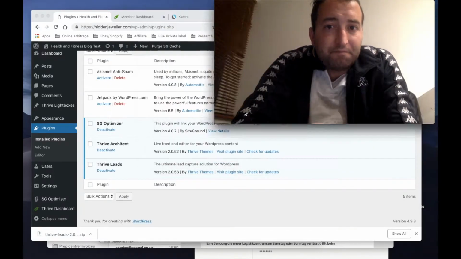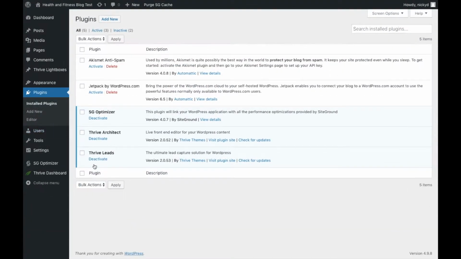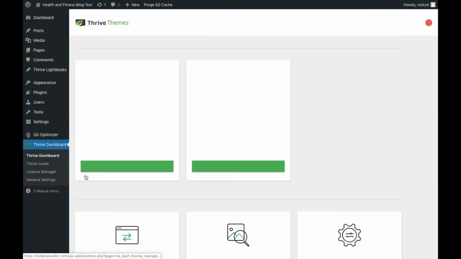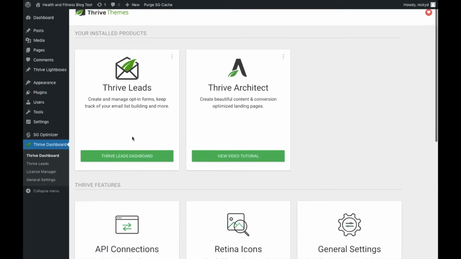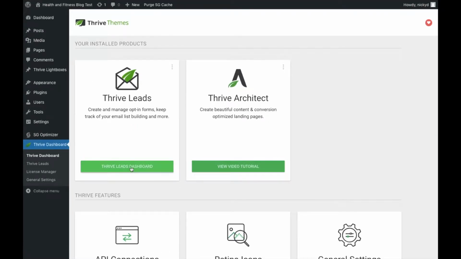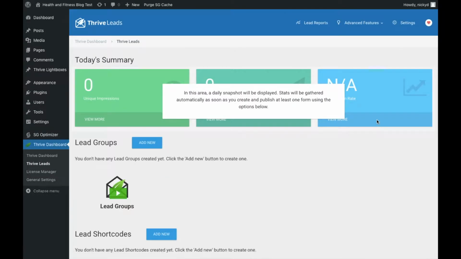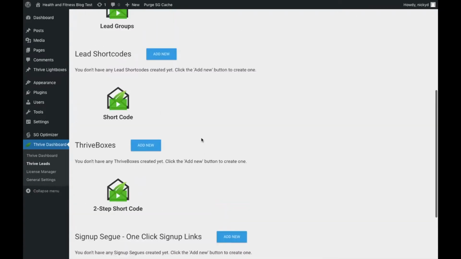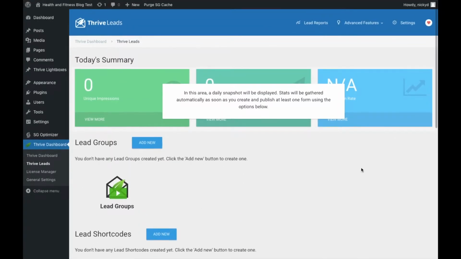And now I'm just gonna go to the option settings and check what's happening with Thrive Leads. Here it is. It looks like it is installed, and Thrive Leads dashboard, and here we are. Alright, so this is what Thrive Leads is. It's a decent plugin to capture leads.